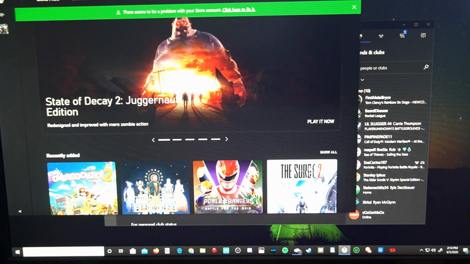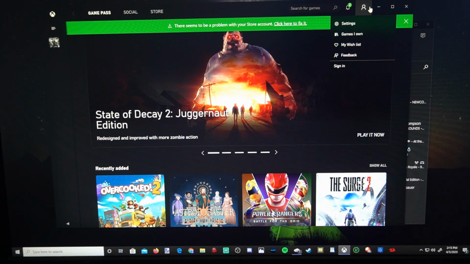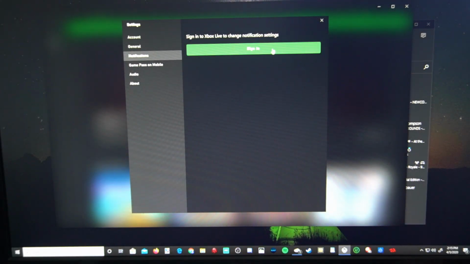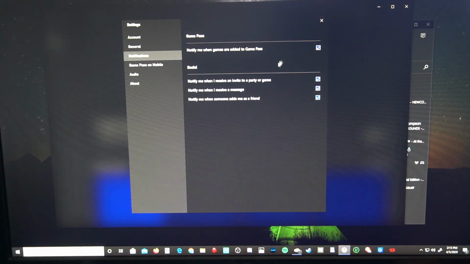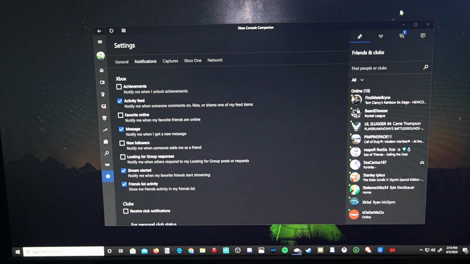This is the Xbox beta application. You may be getting notifications through here. So go to your name, you will have to sign in, go back to Settings, and there will be a tab just for notifications. So turn off the notifications in here, and you'll be good to go. You won't be getting notifications from anything Xbox related on your PC.